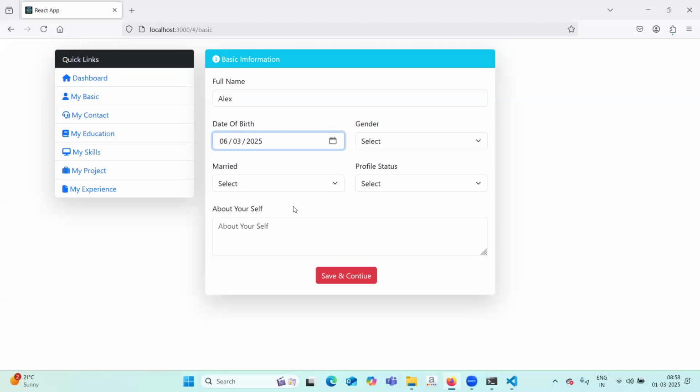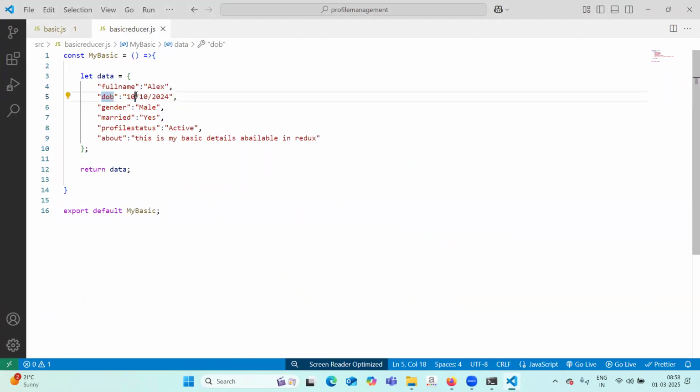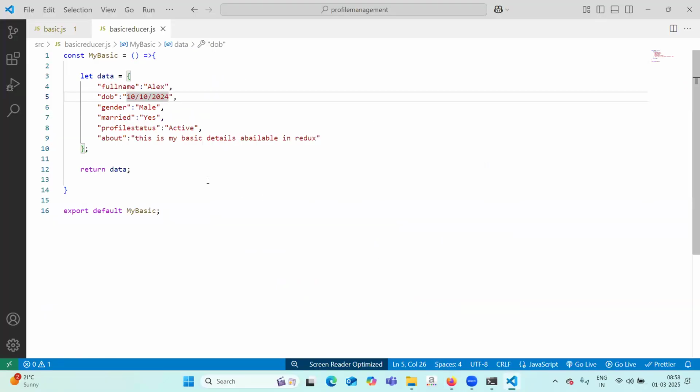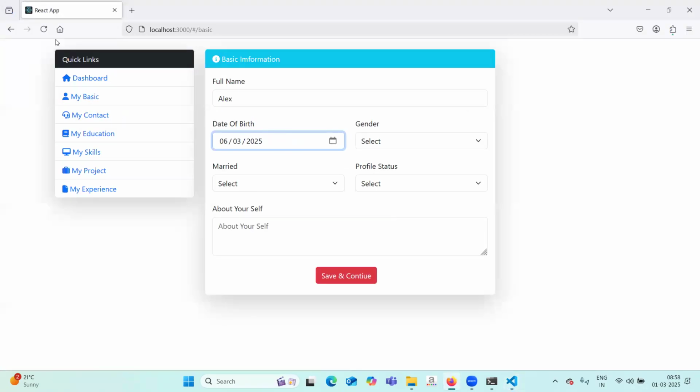So we'll see the format once. Okay, it should be in this format: date, month, year. This is correct, no? Date, month, year. Why is it not populating? That value is not coming, same for everyone.